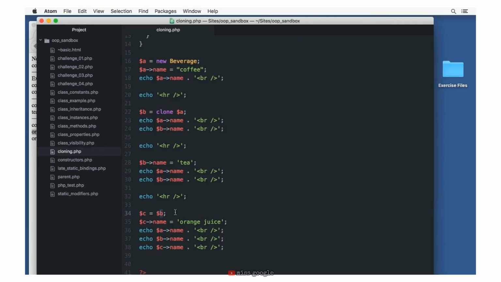So if we could actually see the object IDs, A would have one object ID, and B and C would share the same object ID. It's an important concept to understand, and it goes hand in hand with cloning. It's also important for when we try to compare objects. We'll look at that next.